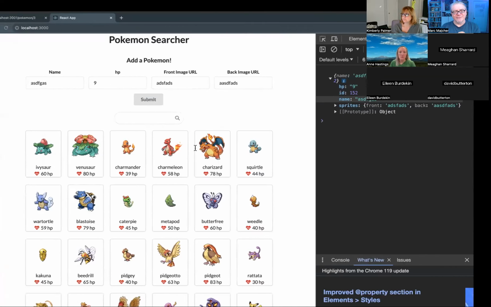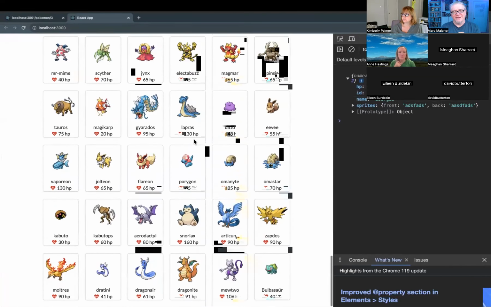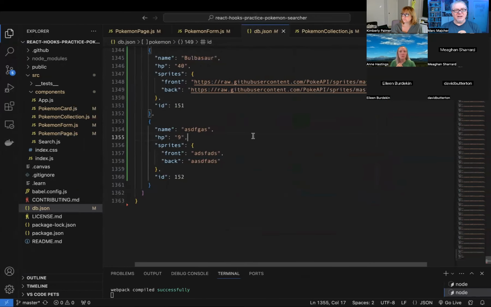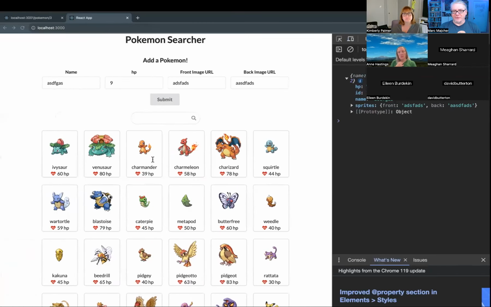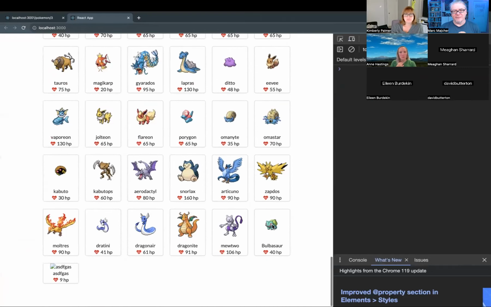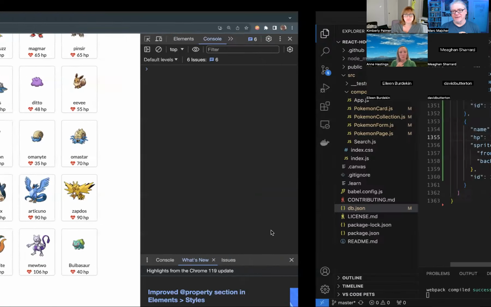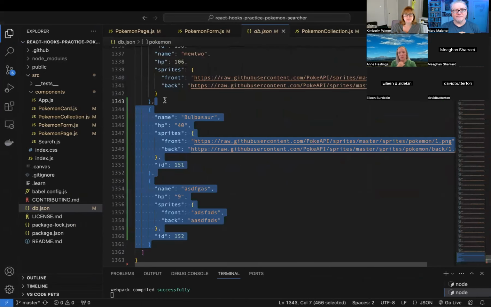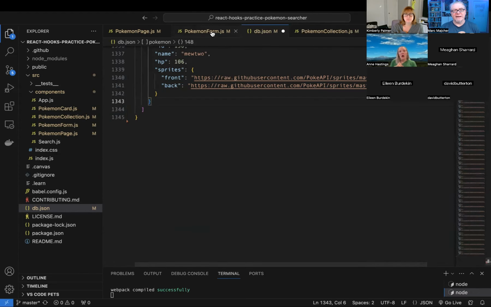It sure does. And if we look on our page, we should have nothing because we haven't added it to state yet. Great. So let's go ahead and add it to state. However, if we do reload this page, we do have our garbage and our Bulbasaur because we did put it in the data. So let's get rid of those right now. Cool, back to our nice data.